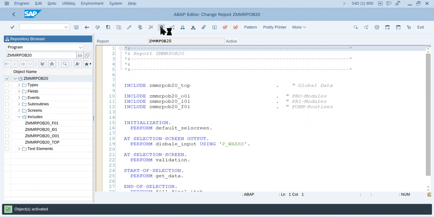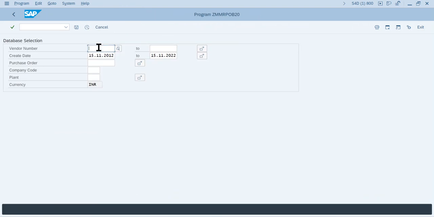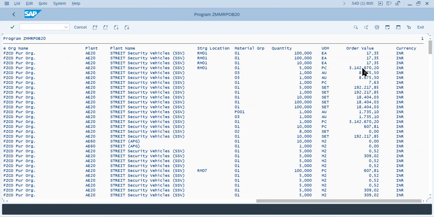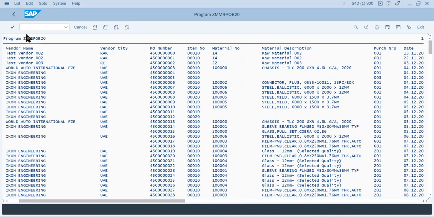Let me execute the program and see. Now the report is coming. Maybe we have deleted the entries with the euros, because that had a problem, and now you can see all the currencies are coming in INR. So now it would be easy for us to do the subtotal and also the total, right? Based on the vendor we have to do.